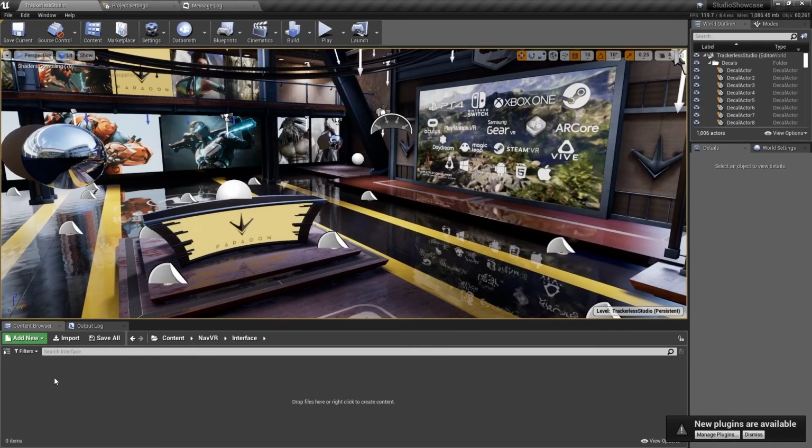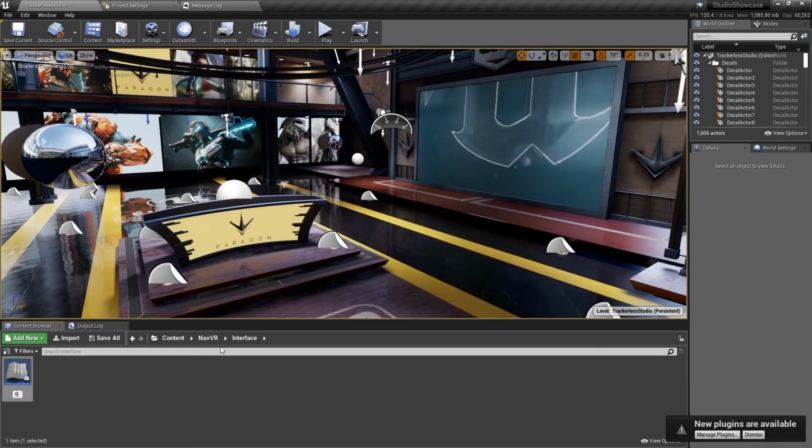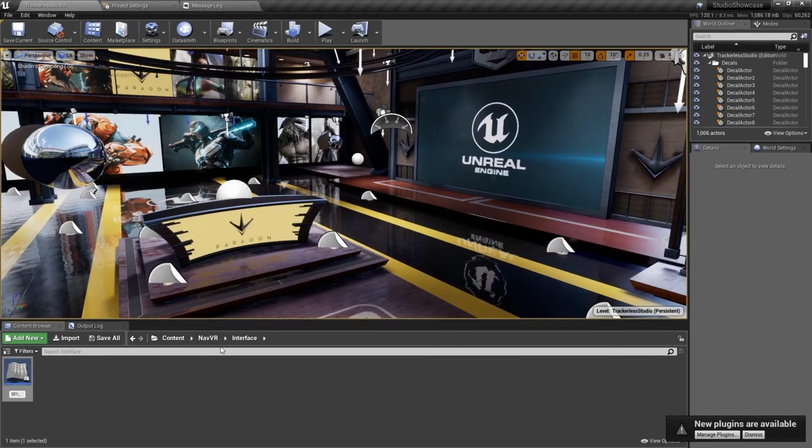Go to the interface folder and right-click, go to Blueprints, and select Blueprint Interface. Let's name it BPI_Studio Showcase and save all.